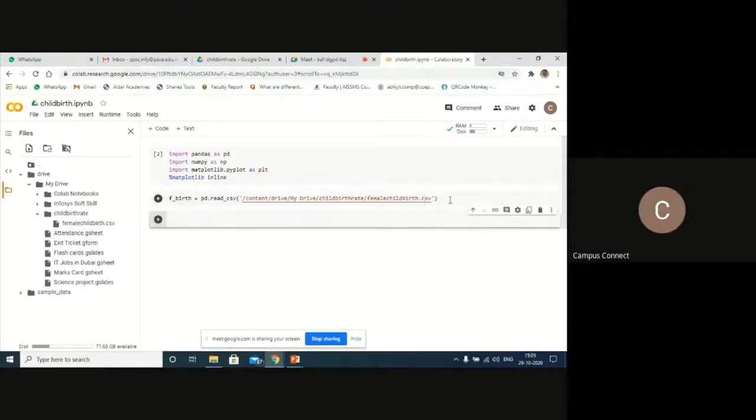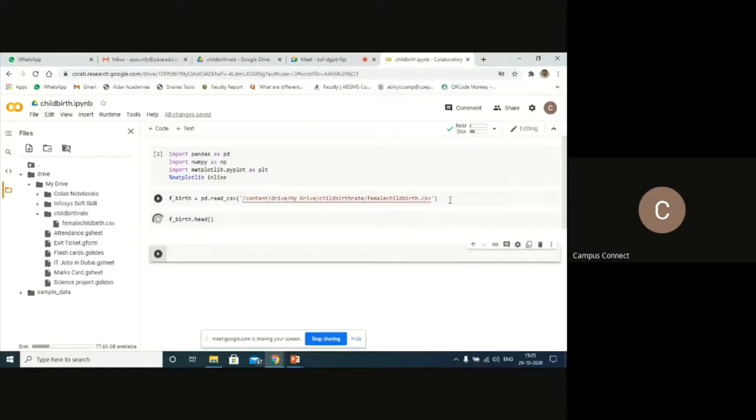It got executed. Now let's see how the data will look. To see the data, just call that variable, f_birth.head. Next, shift and enter it.